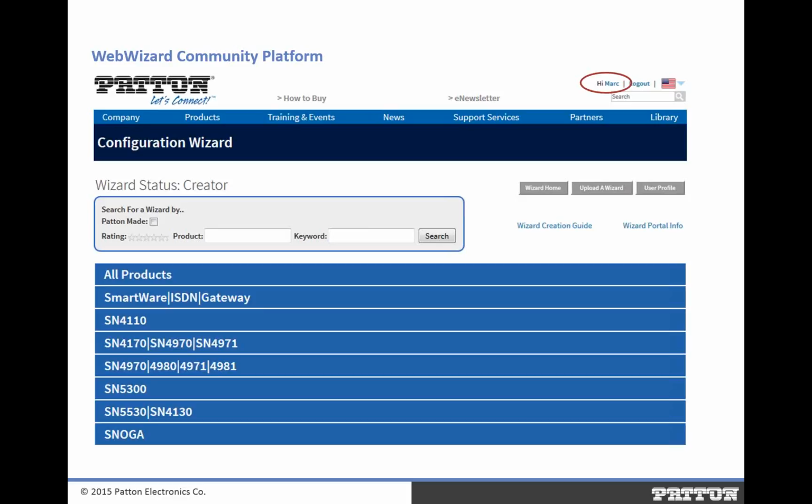So that will generate an email on our end, and we will approve and give access to anyone who wants to be a creator. Now, what's next?